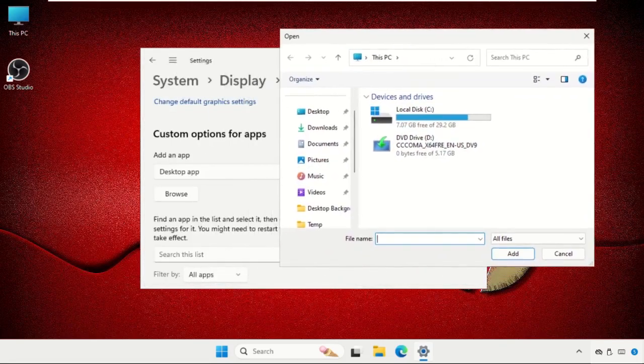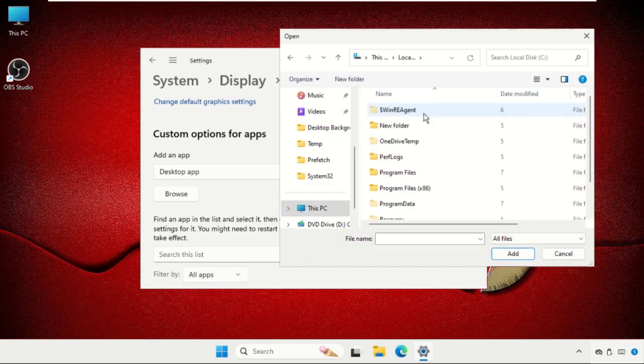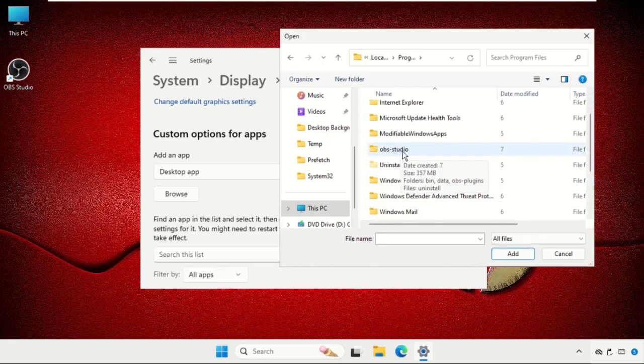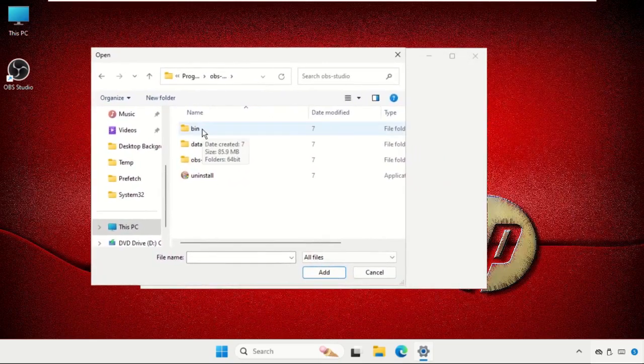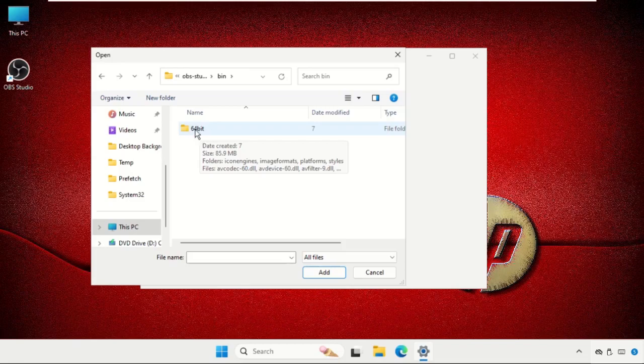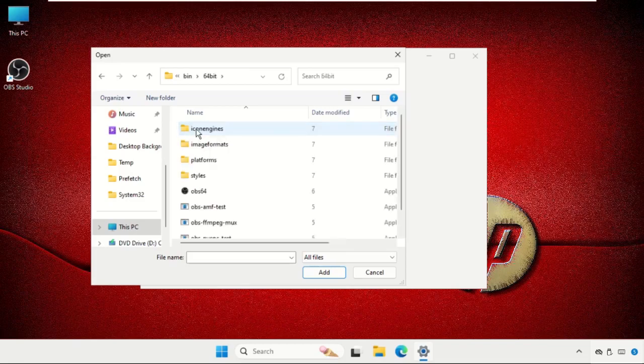Once we are here, go to this PC, then open C drive, then go open the program files folder and simply go for OBS Studio folder. Just double click on it to open it. Once we are here, we need to open bin file. Then you can either open 64-bit or 32-bit, so double click on it to open it.